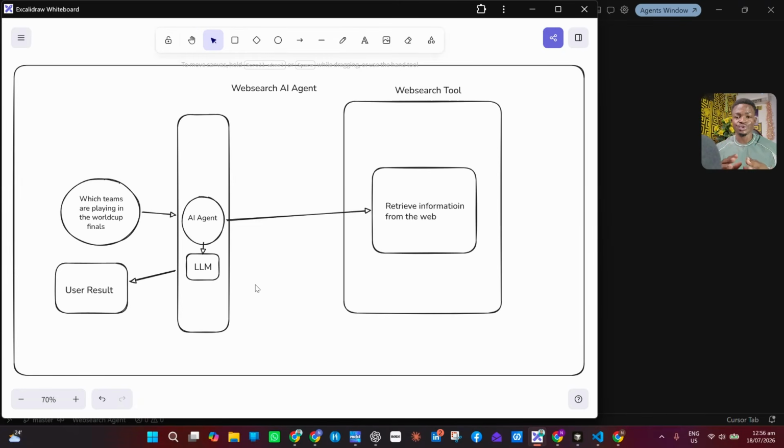Hey guys, in this tutorial, I'll be teaching you how to build a web search AI agent. So literally an agent that can retrieve the latest information from the web and use that information to answer a user question or to perform a task. So let's go through what you can see here.